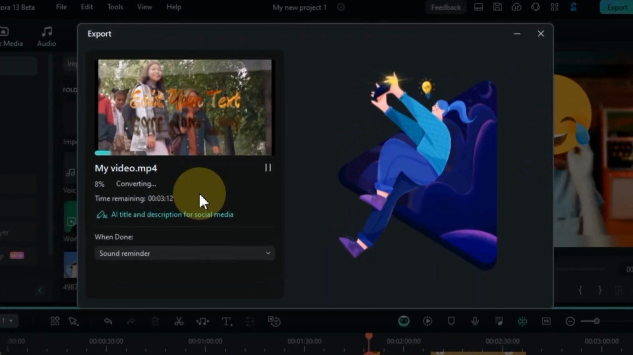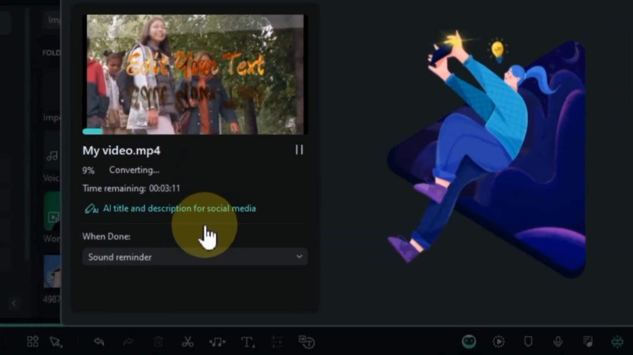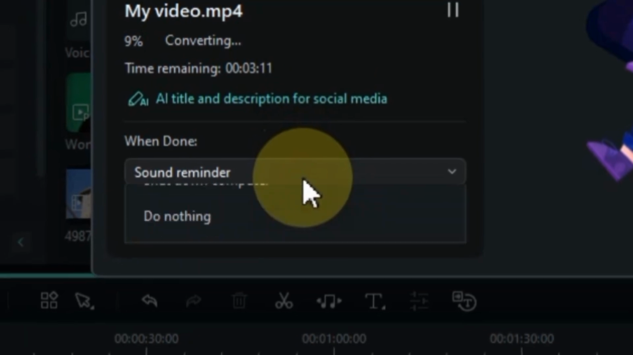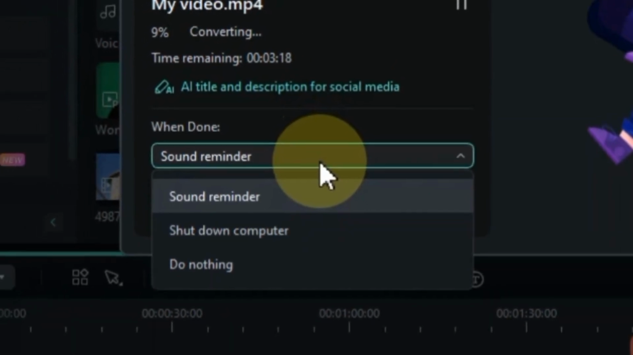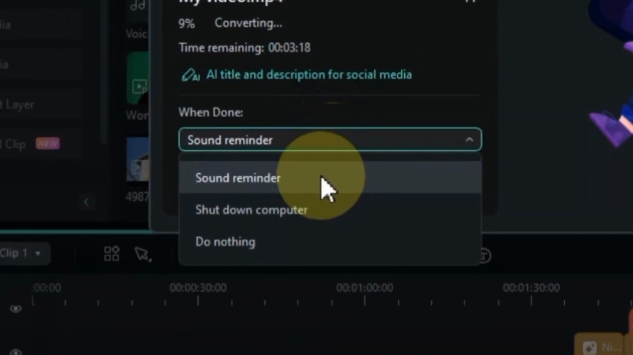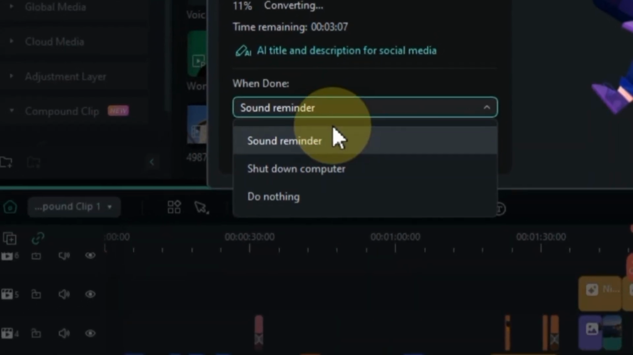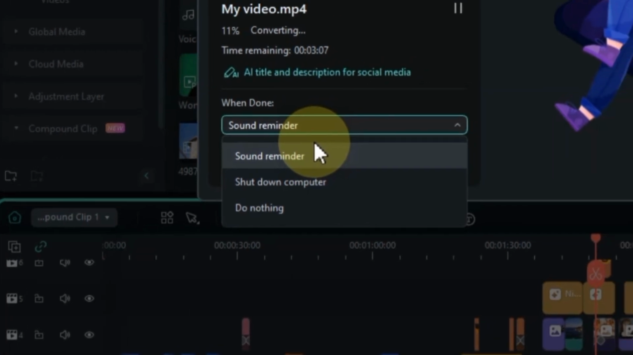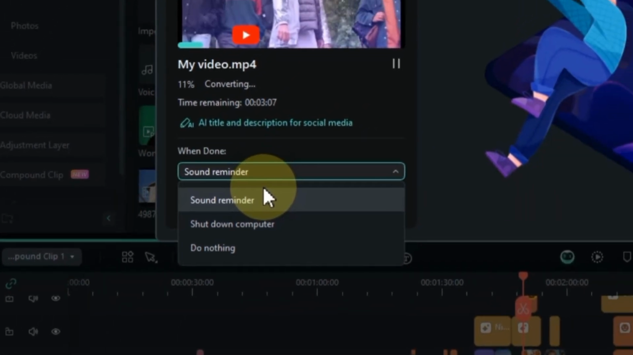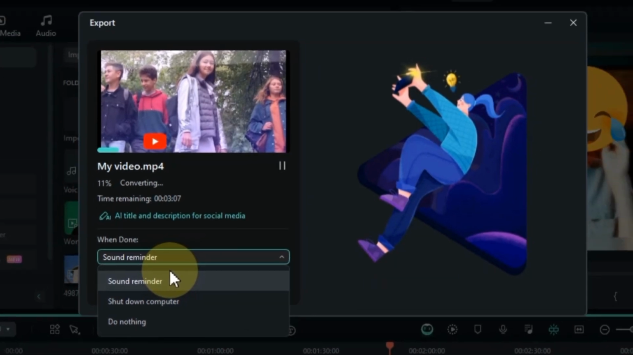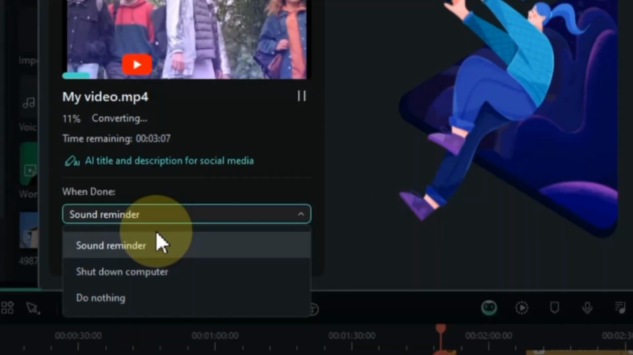Video export depends on the length and size of your video. You are given several options on this new window while exporting the video. Like what should happen when this video is exported. In the given box you are given 3 options: sound reminder, shut down computer, and do nothing. If you select sound reminder, after exporting it, your computer will notify you with a sound. If you select shut down computer, selecting this option will shut down your computer as soon as it exports the video. And if you select the do nothing option, your computer will not do any sound or shut down, etc. Among them I choose sound reminder.